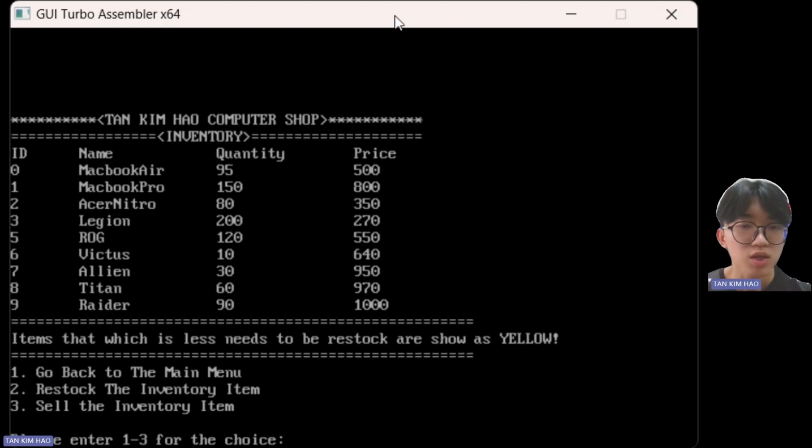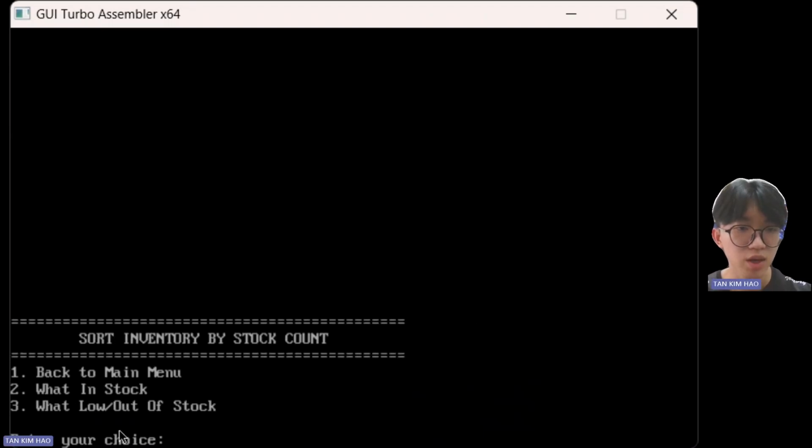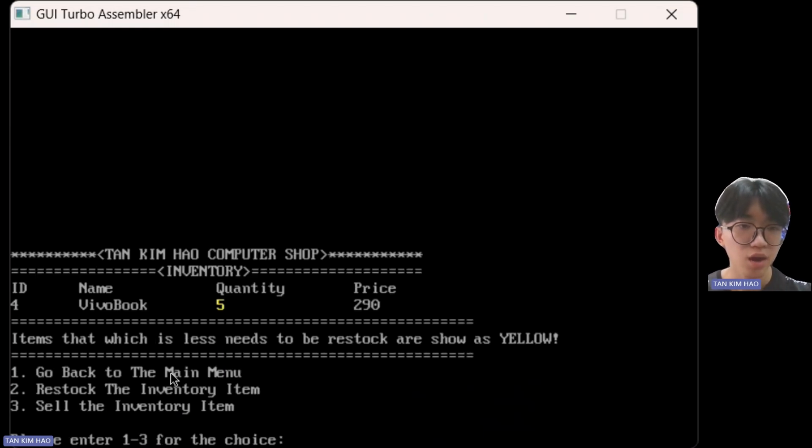So this is the stock inside the inventory, but you will notice that it will not show the stock items that are in yellow, low, or out of stock, because I just want to see what is in stock that is enough for me to sell. So I go back to sort inventory items and choose what is low or out of stock. I will go there, and it shows that VivoBook is low on stock.